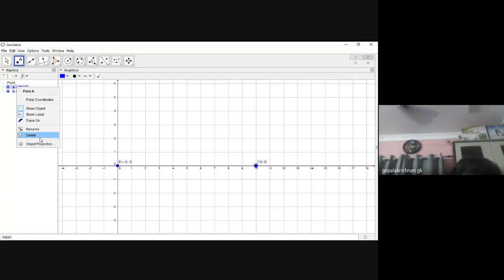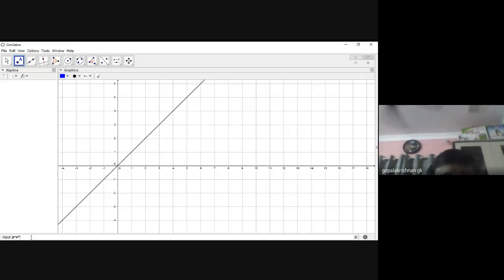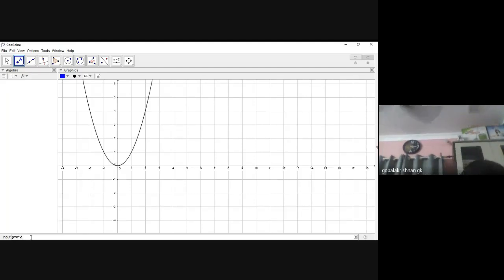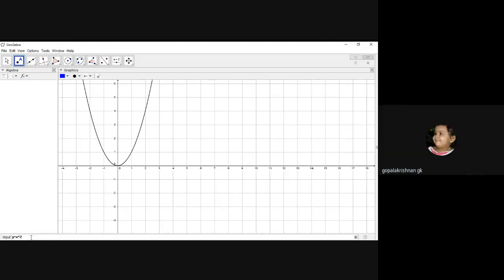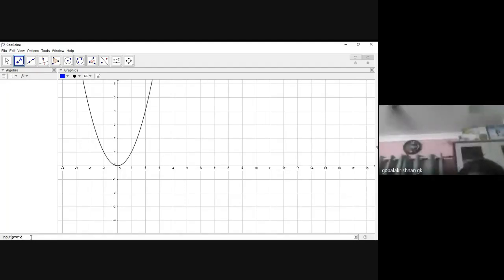If anyone feels it's faster, please let me know. So I'm deleting the point. You can right click on it and delete. Now I'm going to go to the input bar and type. See what I'm typing. Y equal to x square. X on the keyboard, see, it is on top of number 6. So y equal to x square.